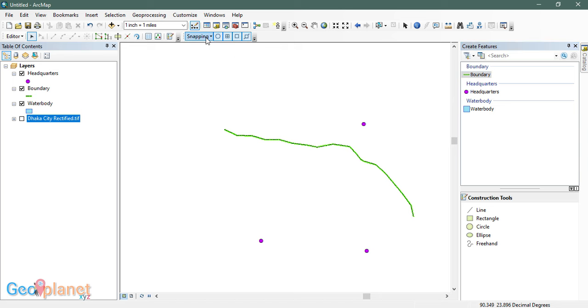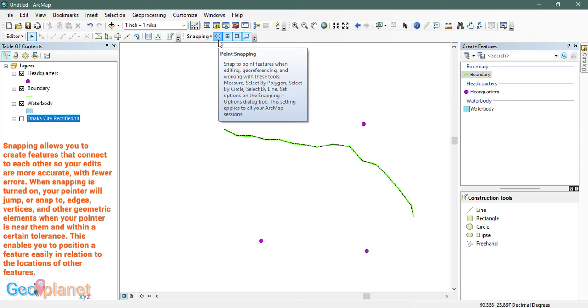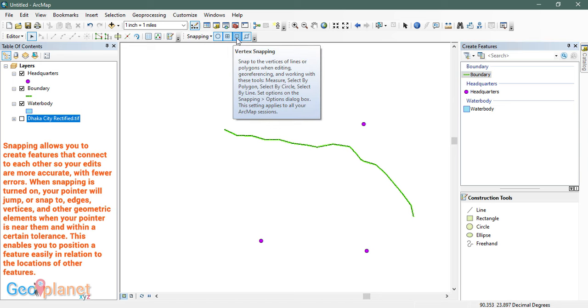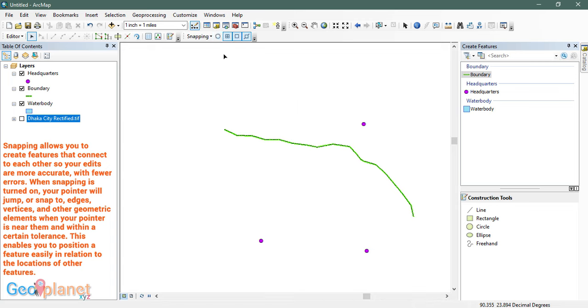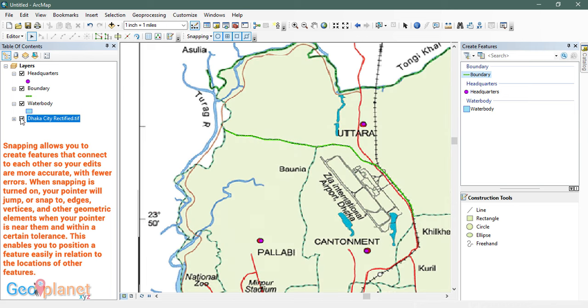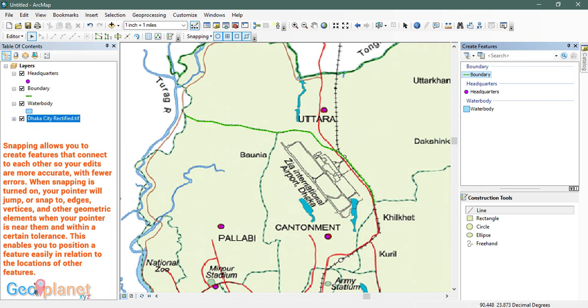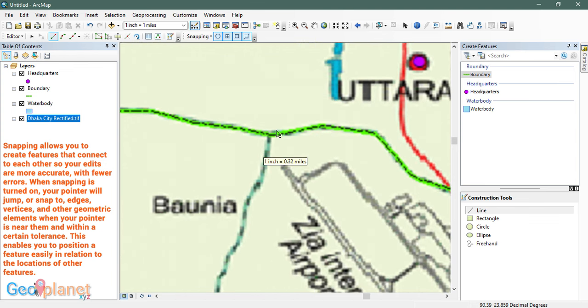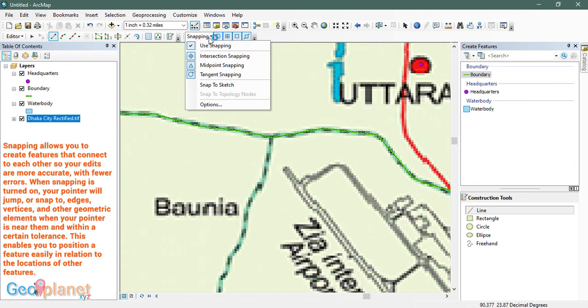Select this, use snapping, and you can see all of the point snapping, edge snapping, vertex snapping are all checked on. And I suggest all of you check on all of these tools or options. Here are another three options. Okay, so click here to turn on this layer.